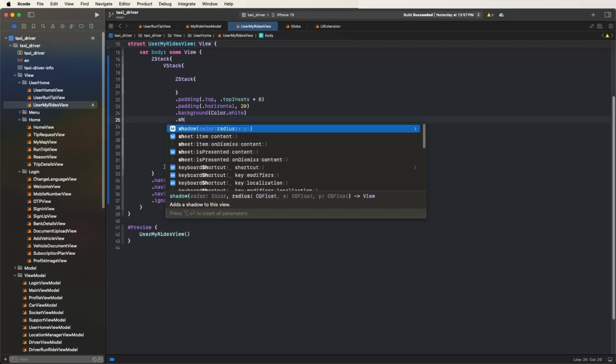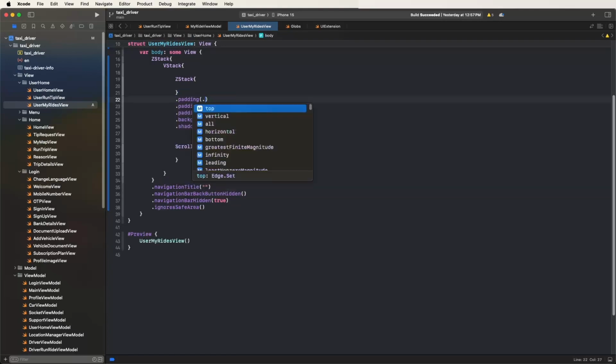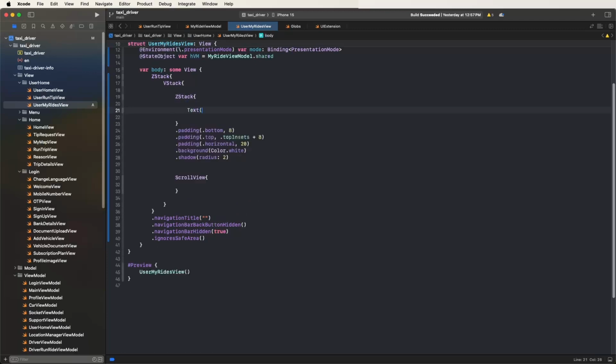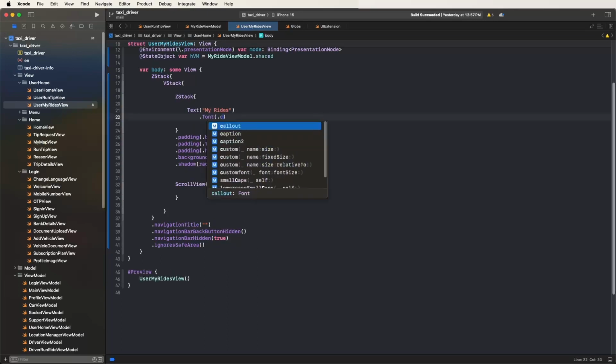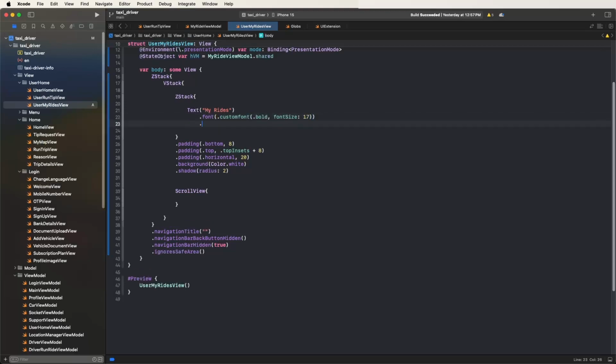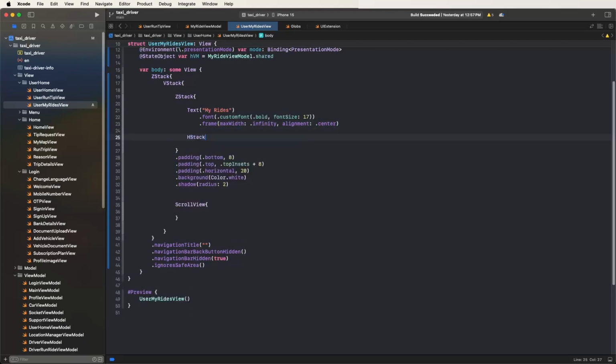Then afterwards we need to set the shadow, give the radius 2, and also set padding as bottom, set it to 8. Like this, the configuration is done. Now create the title for the text, My Rides. Now set the custom font, using the extension method, call it here, and give the name as font bold, and set the size 17. Then give it max width infinity. You need to set this, and give the alignment as center. Like this, set here.